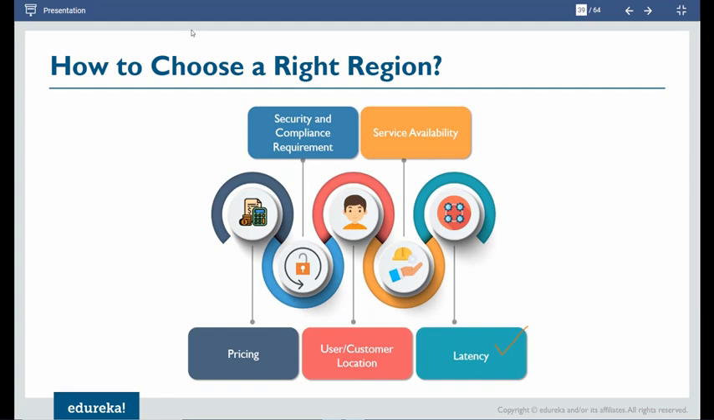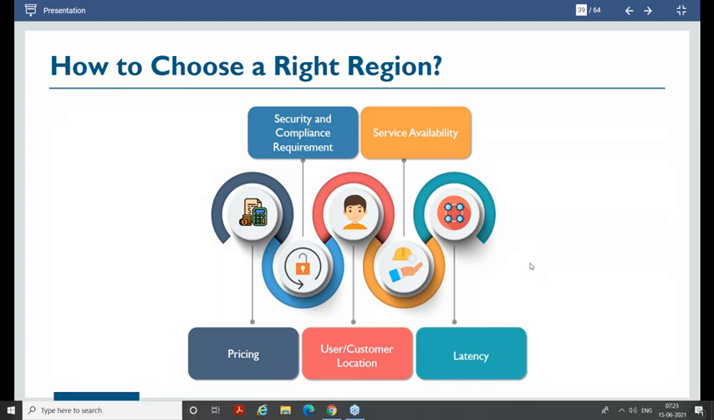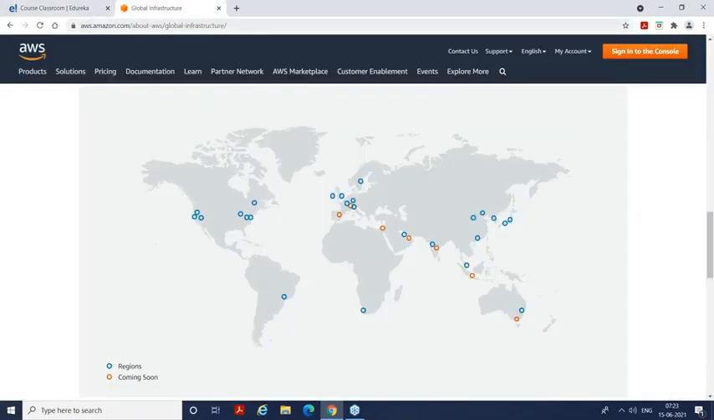Now when I say latency, understand very clearly in more detail here. Let's assume, okay, I'll put it on the world map rather than on the screen. Let's assume that I'm an organization xyz.com.